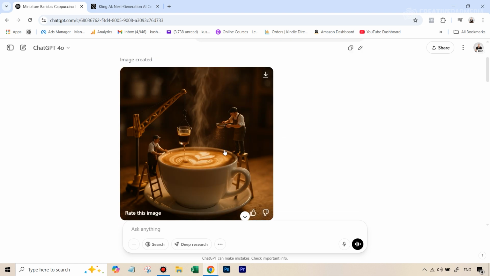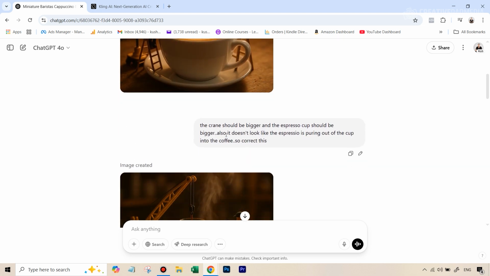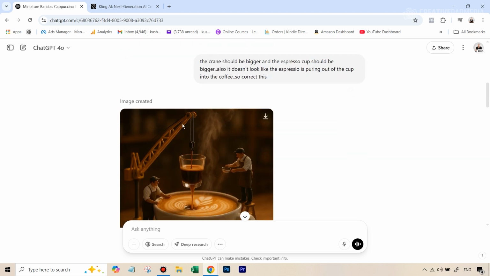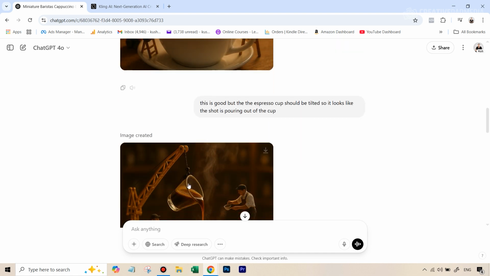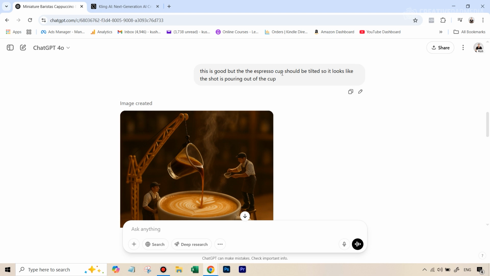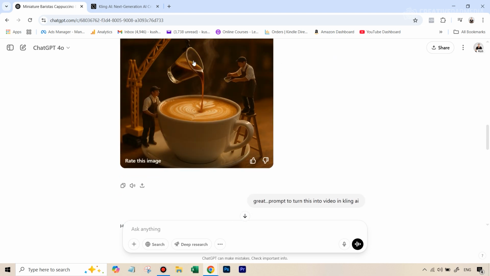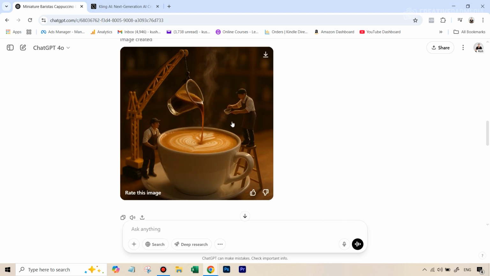And this was the first result, not bad at all, but you could see that it didn't look like it was pouring that shot into the coffee. So I even asked it to change the scale a bit, make the crane a bit bigger, and all these things, but it still wasn't able to follow this. But I think on the third attempt, you can see this is good, but the espresso cup should be tilted. So it looks like the shot is pouring out of the cup, and you can see that this time it did a pretty good job.